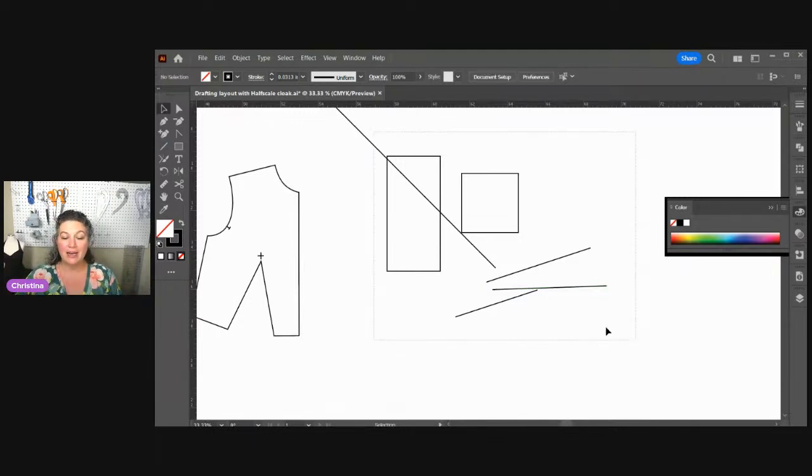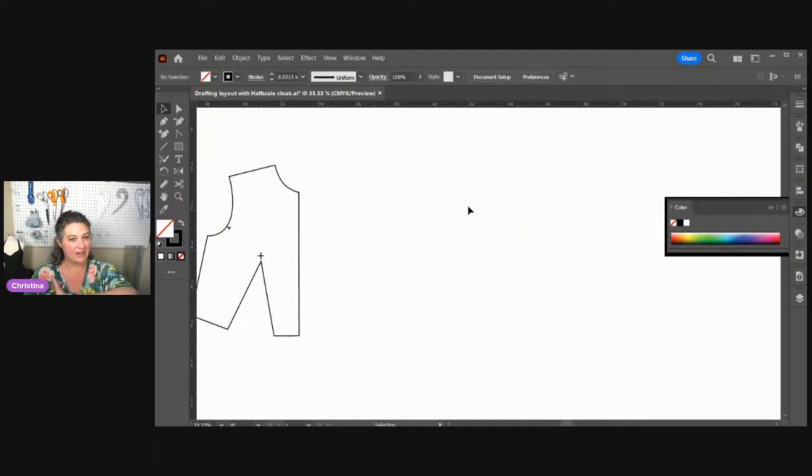So I'm going to clean up my workspace by hitting V and deleting all that stuff, because those are lines and rectangles that we don't necessarily need.